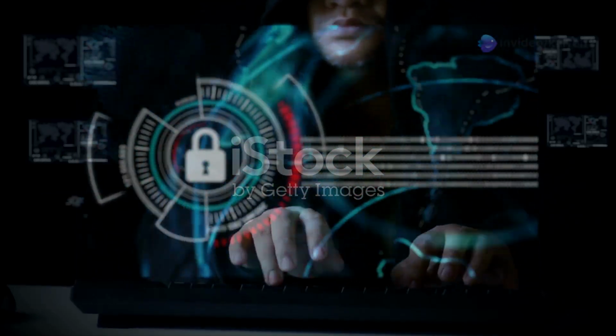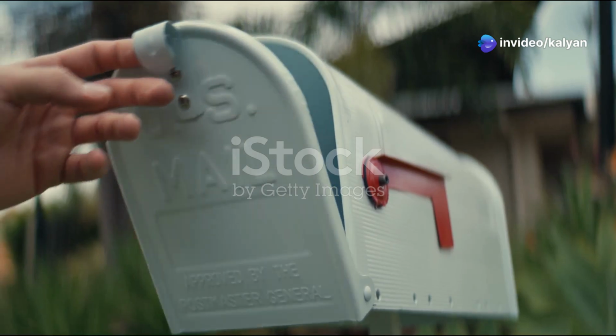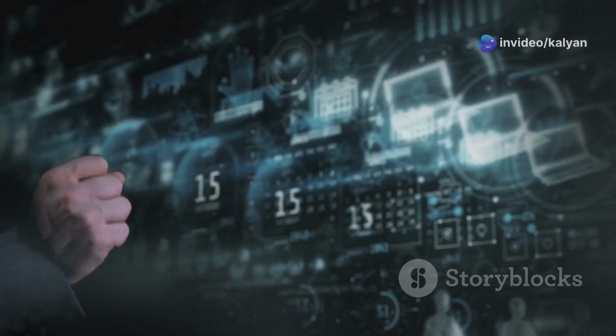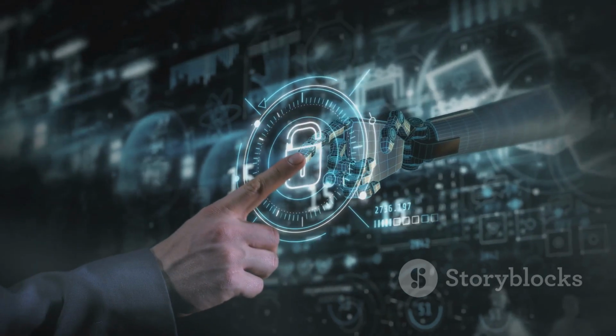Okay, let's talk about encryption. Imagine sending a postcard in the mail. Anyone who handles that postcard can read what you've written, right? That's what it's like sending data over the internet without encryption.